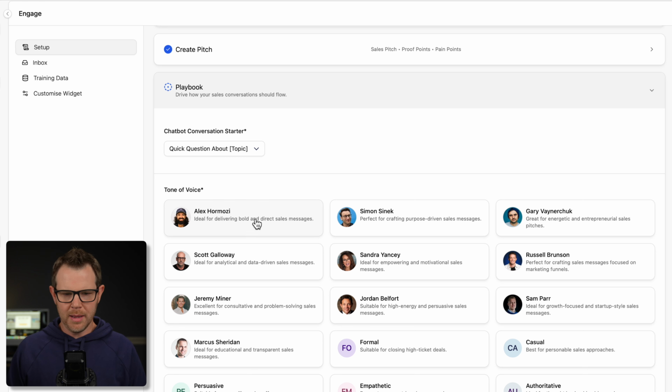I kind of worry about the legality of including all of these famous people. Like we've got Alex Hormozi, Simon Sinek, Gary Vaynerchuk, Scott Galloway, Sandra Yancey, Russell Brunson, Jordan Belfort, some pretty big names here. Sam Parr. I could see some lawsuits happening just for literally using their face on the page. But I don't know, maybe they got permission.